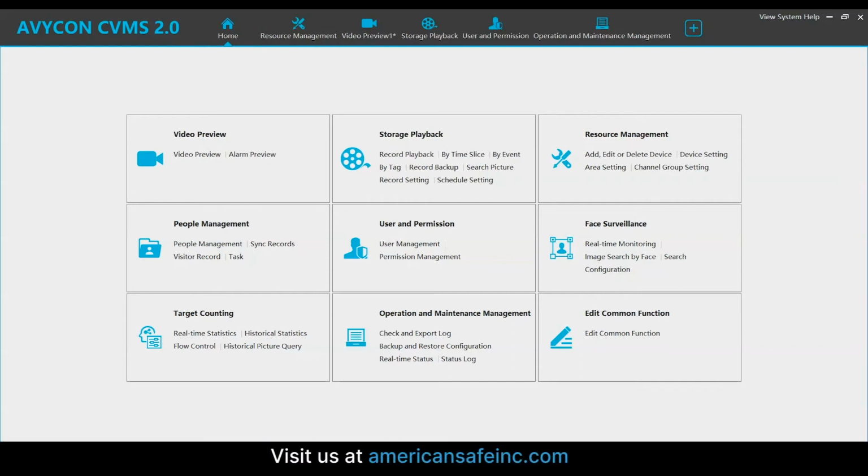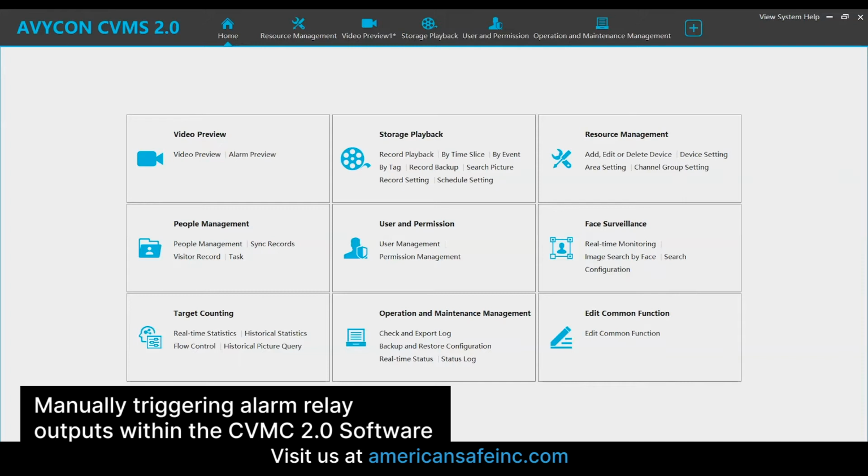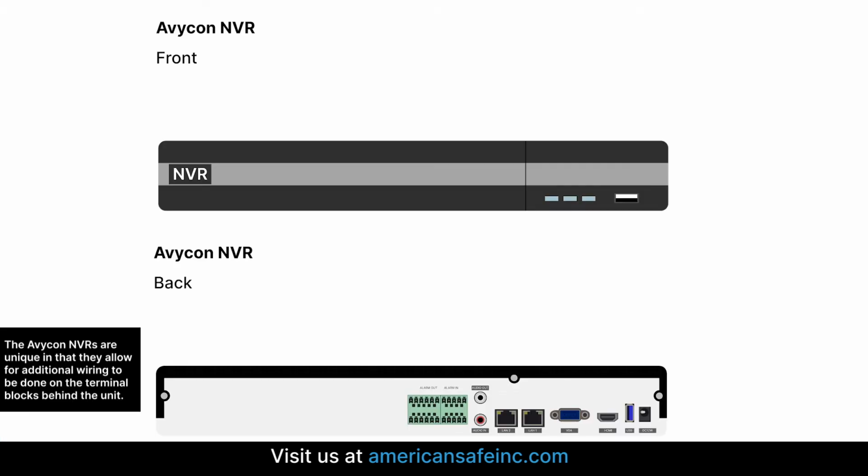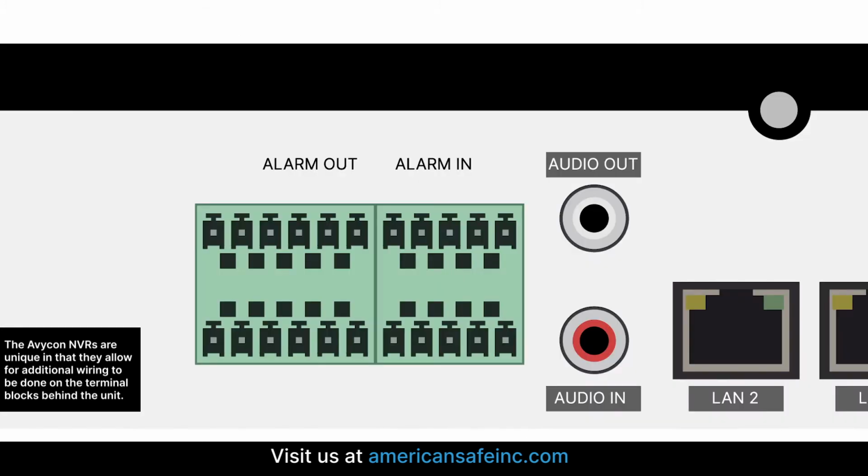Hi, I'm Steven from American Safe, and today I'm going to go over manually triggering alarm relay outputs within the CVMS 2.0 software. The Avycon NVRs are unique in that they allow for additional wiring to be done on the terminal blocks behind the unit.